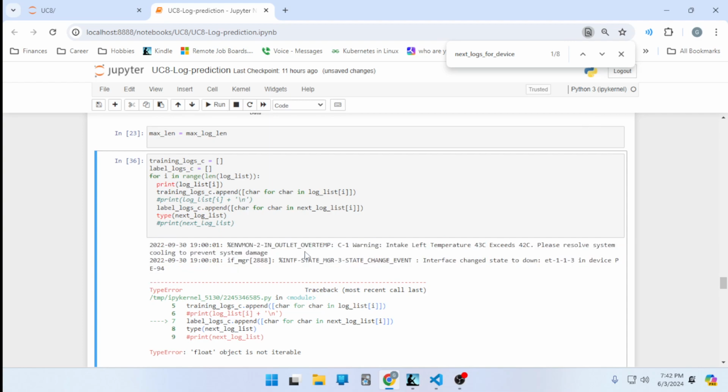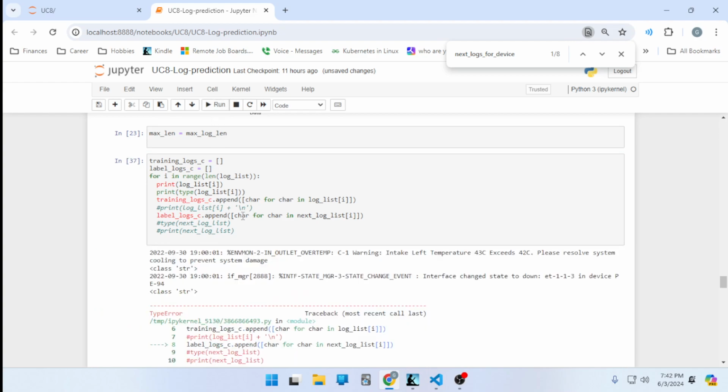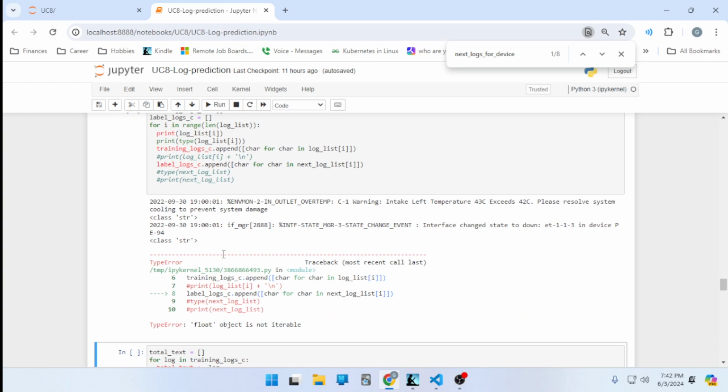So I think, why is it getting a float object? Let's do a print type of log list I to see if we get a float object. Okay, so this is even weirder, because we can see that these are strings, but yet there's something that happens.